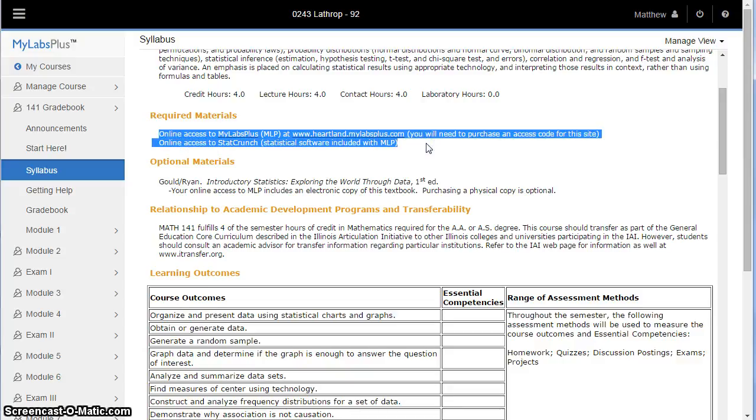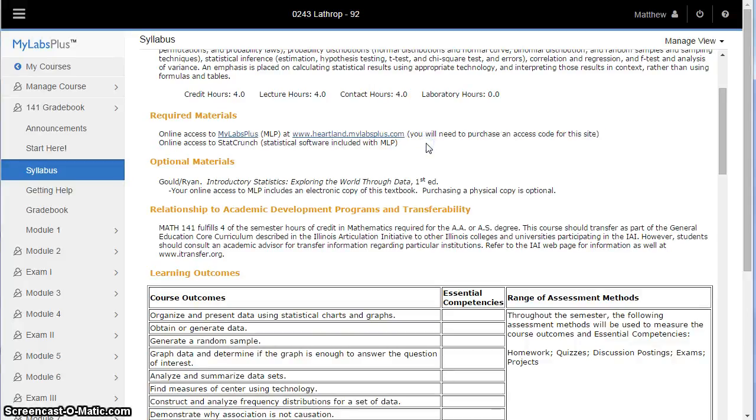The only thing that you need to purchase for this course is an access code for MyLabs Plus. So you've already accessed MyLabs Plus, but before you get into your first assignment, you'll either need to purchase an access code or there will be a temporary access code option. That'll be explained once you get into the first couple of assignments. So you'll need that access code.